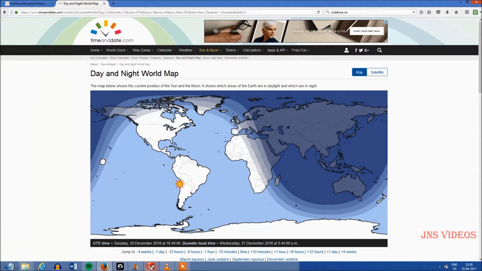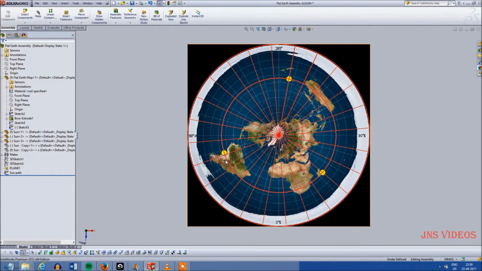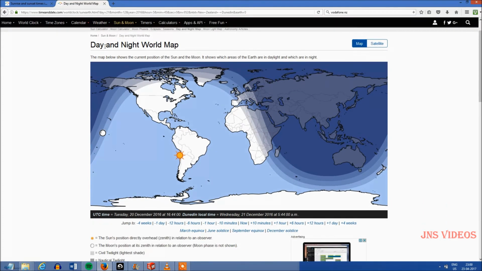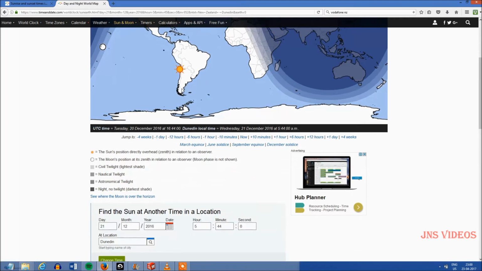So you can see the sun is at this location. So let's compare it with the flat earth. And so here it is. The sun is exactly the same position where I have plotted in timeanddate.com.